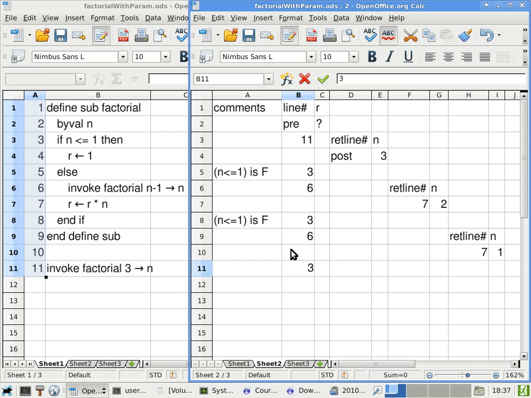So now we go back to line 3. n is less than or equal to 1 is finally true because n, or column I, does have a value of 1 at this point. We go to line 4 of the pseudocode. R is finally initialized to 1. Then we are done with the conditional statement. We go to line 9.